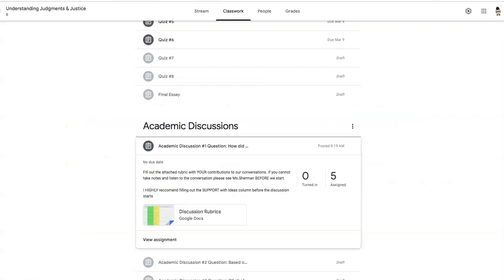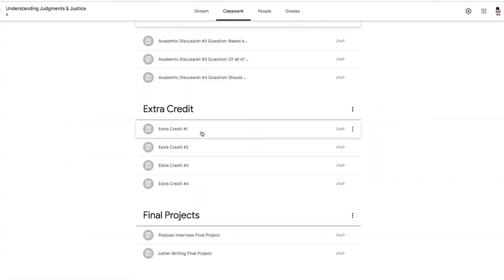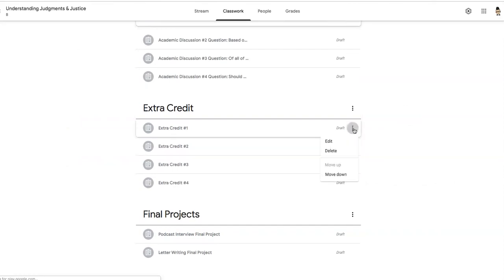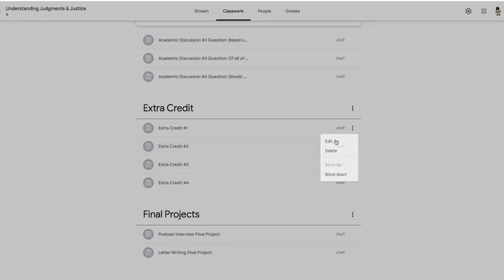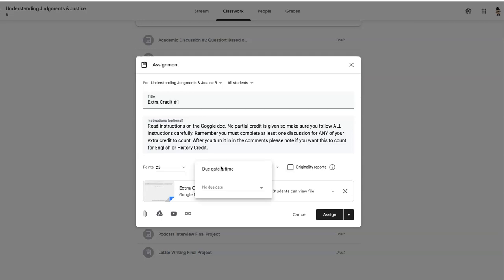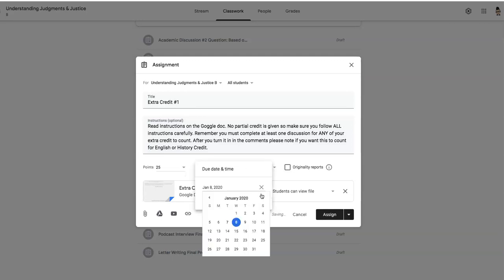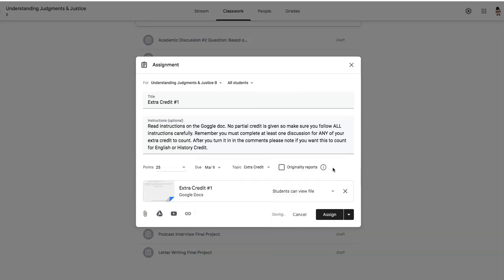So going back here, your extra credit is listed down here. I'm going to post one right now so you can see it. I will not accept anything past March 9th. This is a long unit. We have 12 weeks for this unit.